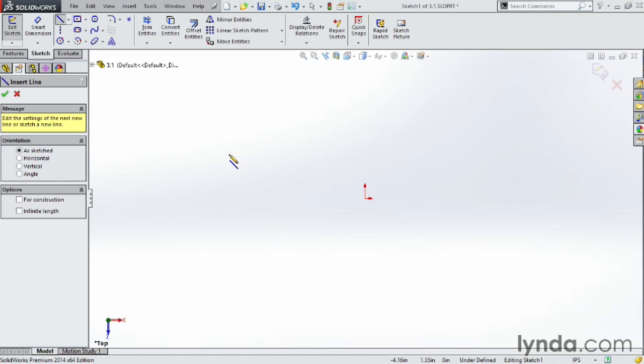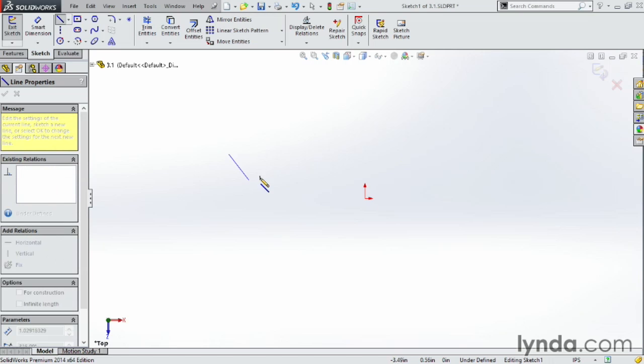First things first, click once, and notice as soon as I click, the line is now attached to the tip of my cursor. As I move this around, you can see that the length of the line is now displayed. So 2.61, for instance. As I move it around here, as soon as I get to a vertical orientation, notice it shows me the angle. So I'm at 90 degrees, and notice that little yellow box. That yellow box is showing me that if I were to click right now, it would add an automatic relationship showing that this line is a vertical line.